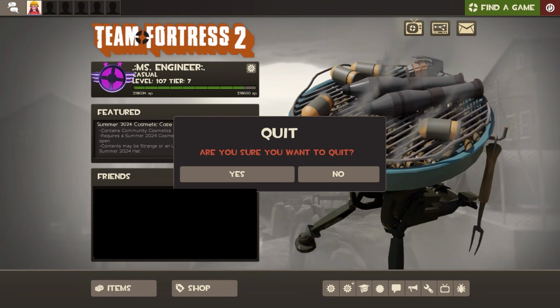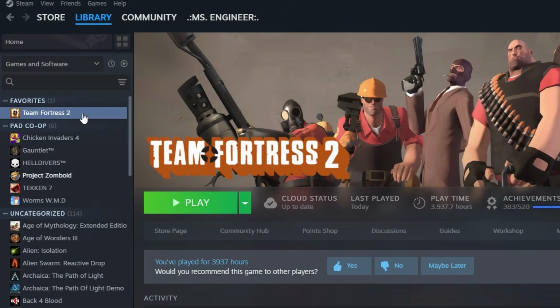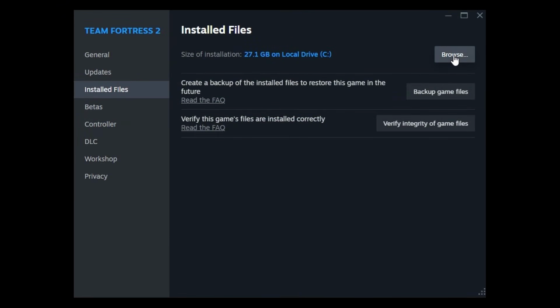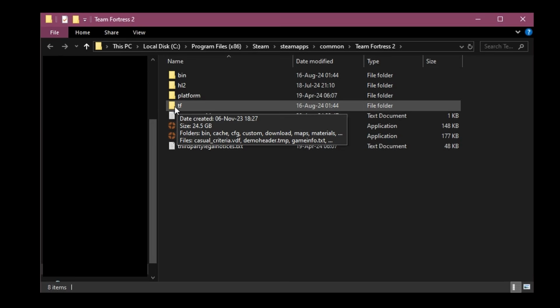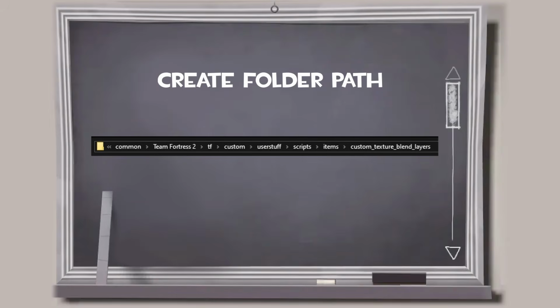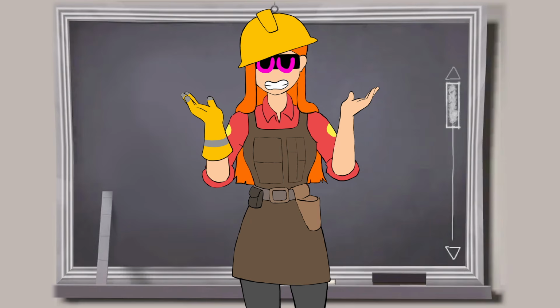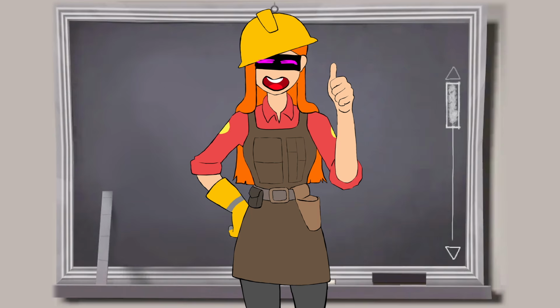Exit the game if you are still in it. Locate the TF folder. Here's how. Create the following folder path. Some of these folders might already exist, but if any are missing, you'll need to create them yourself.